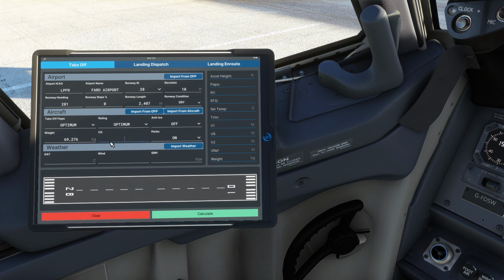The CG, I don't know if you can import. Oh, there we are. Excuse me, import from the aircraft helps if you press that. So 69,621. The CG as well, 15.94%. The PAX will be on for departure as well, which is the default setting. We'll import the weather too.